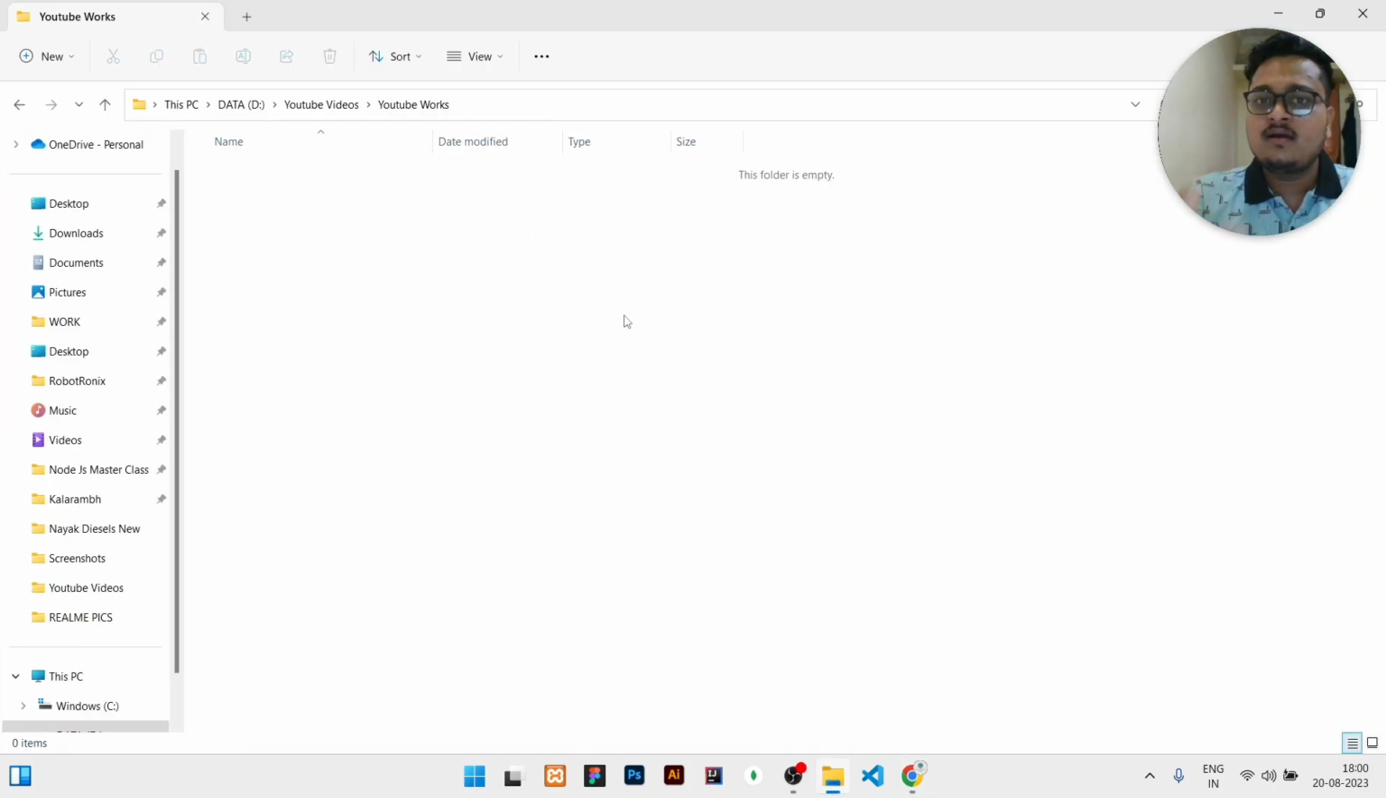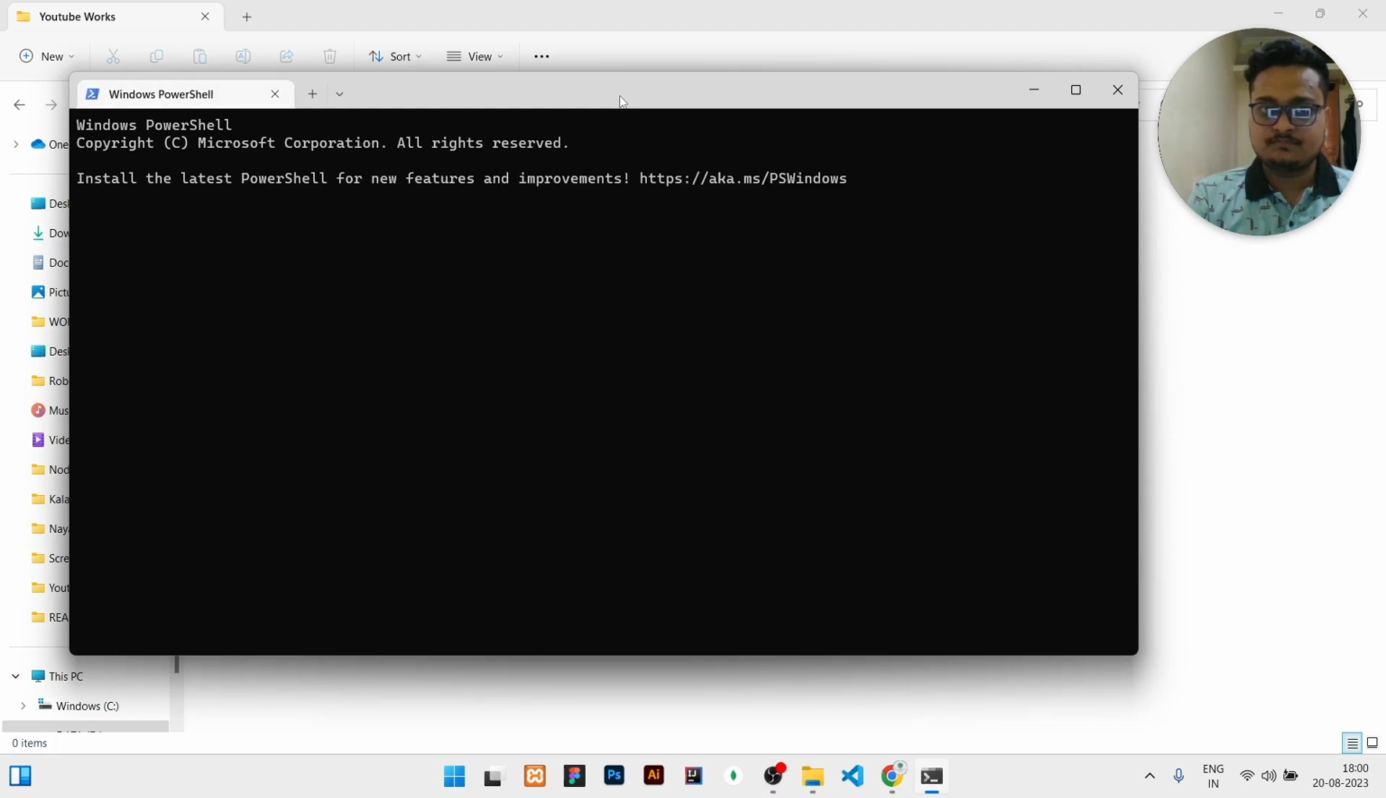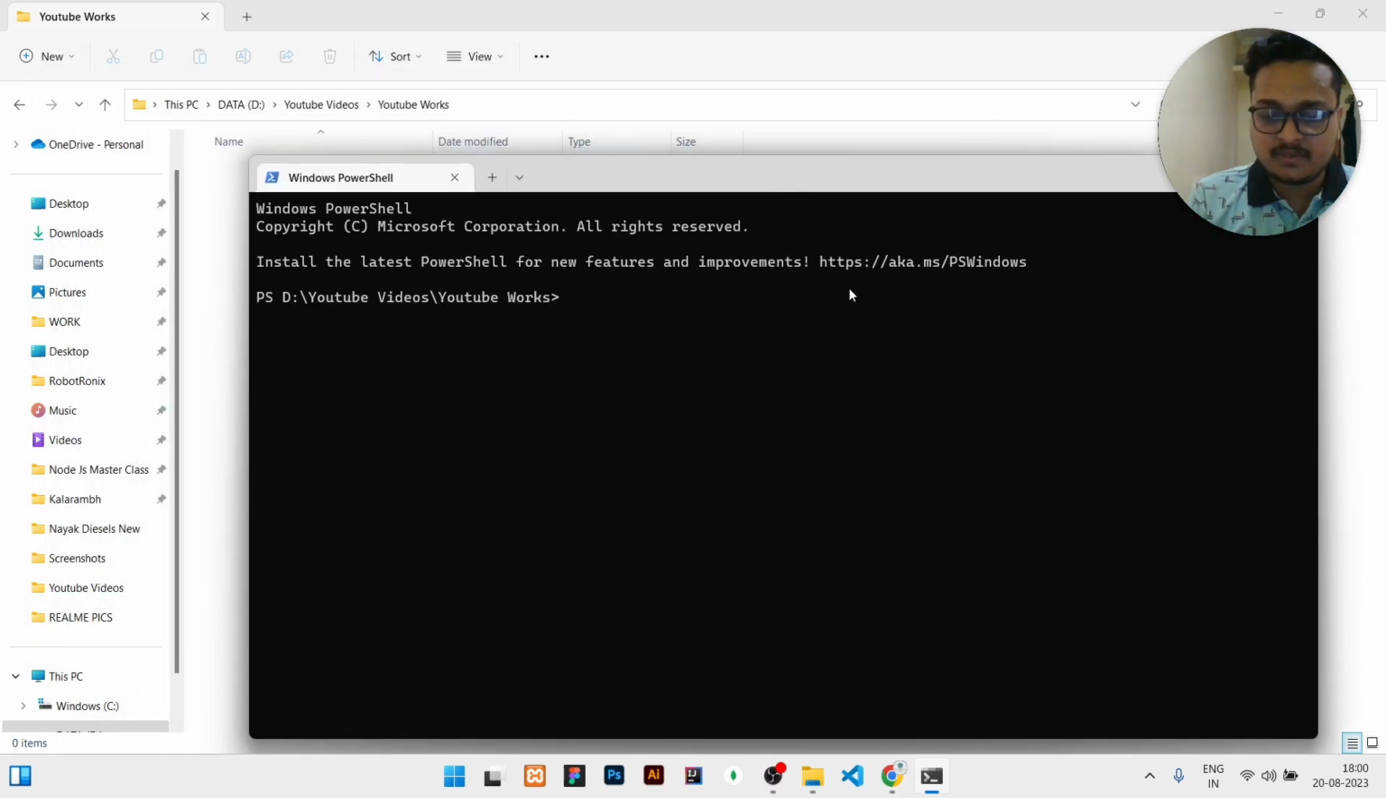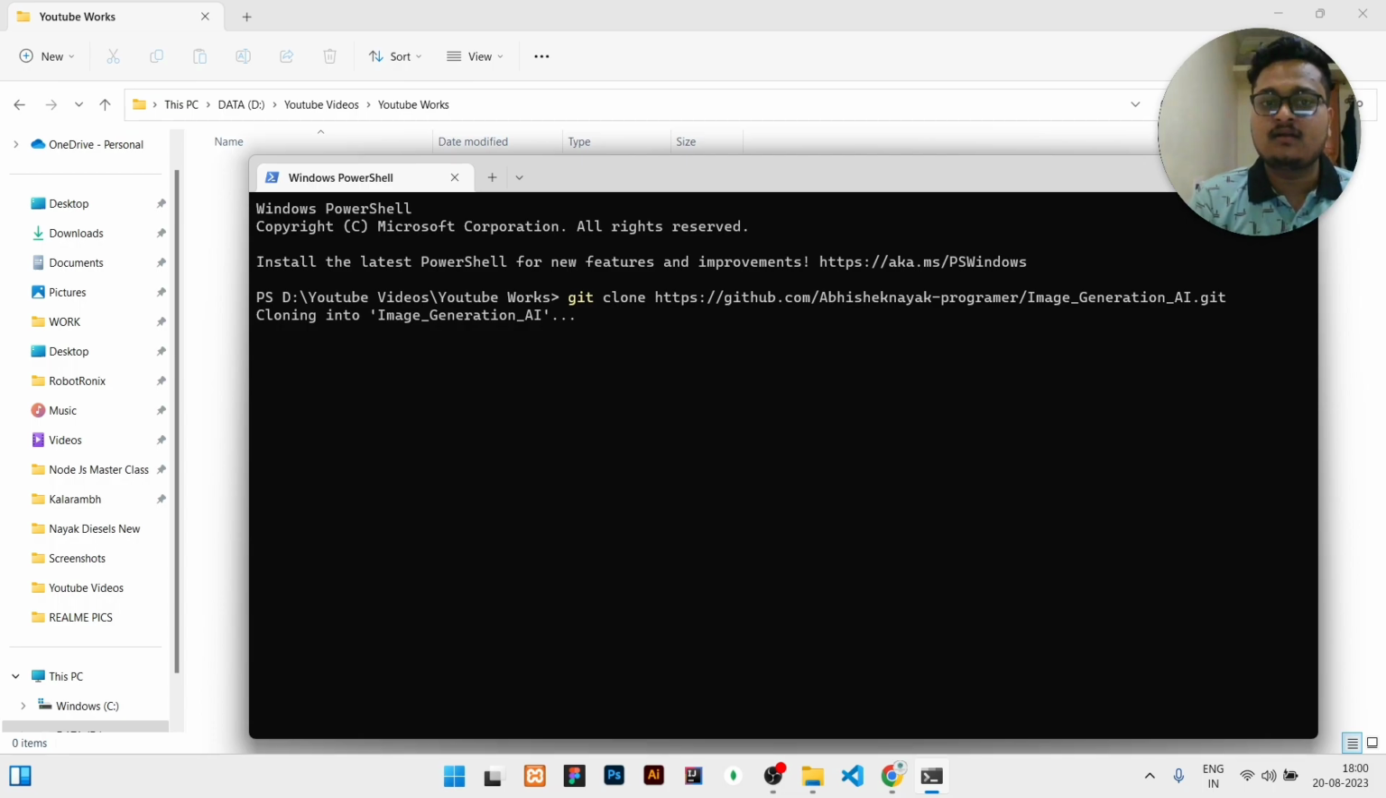Let us assume this is the location or path where I need to clone it. Just right click and open your terminal there. Once you have opened your terminal, just write this command: git clone, then paste whatever you have copied from there, and click on enter.